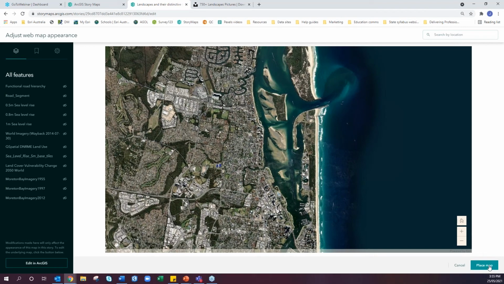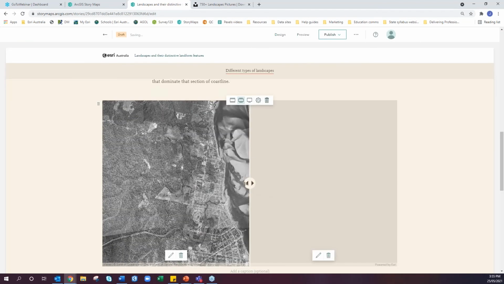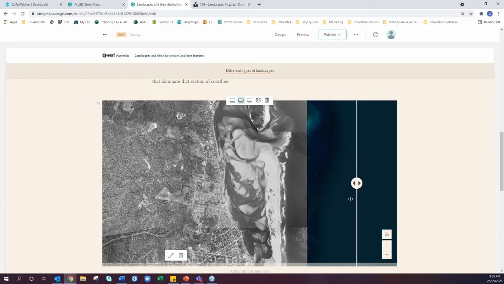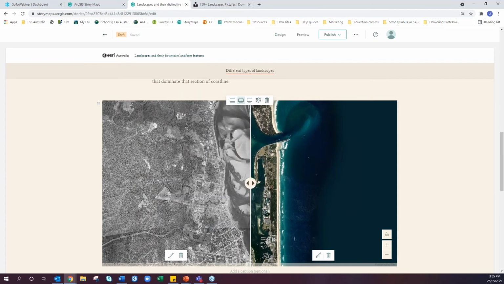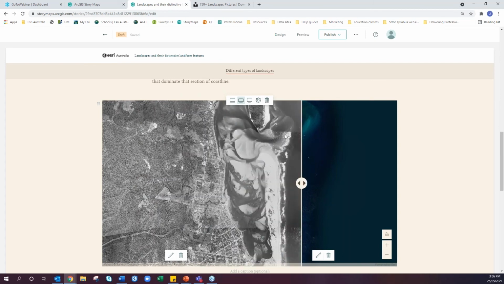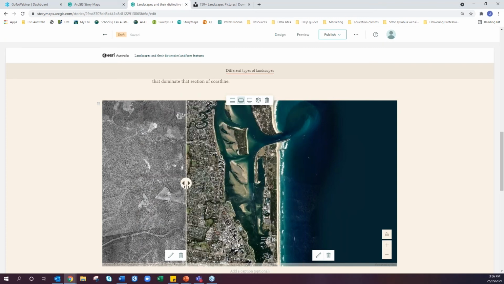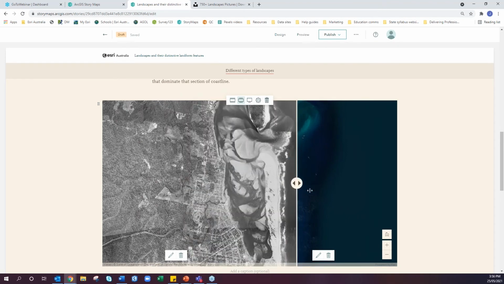So if I place that map again, once it loads in, we can see how that coastal landscape has changed over time. A really effective tool, and we're looking at, I guess, the sand in this back area of the river as it exits out to the ocean. And things like the sand pumping jetty have considerably cleaned that up over time.